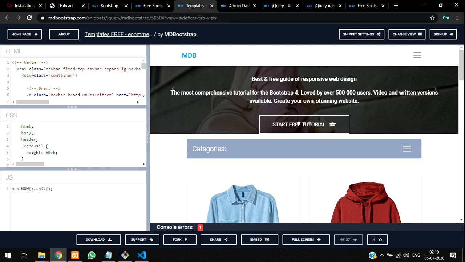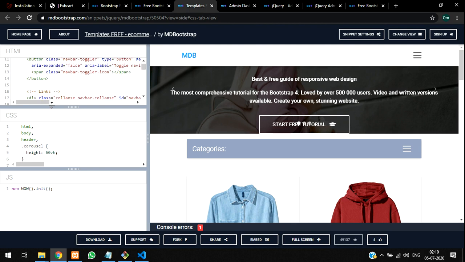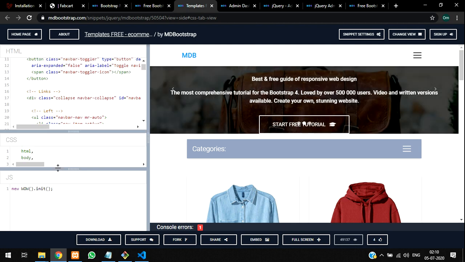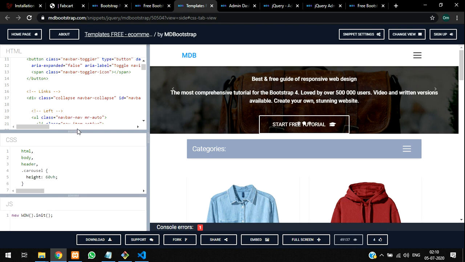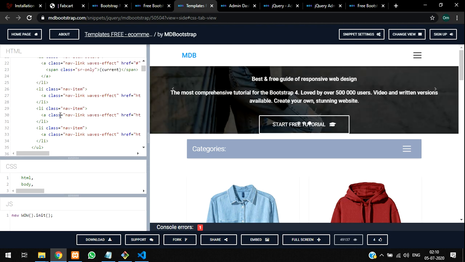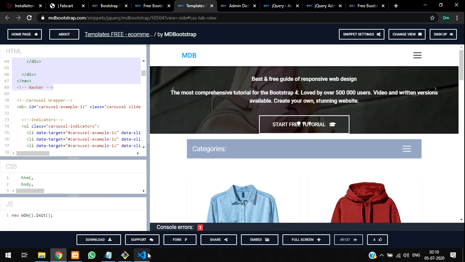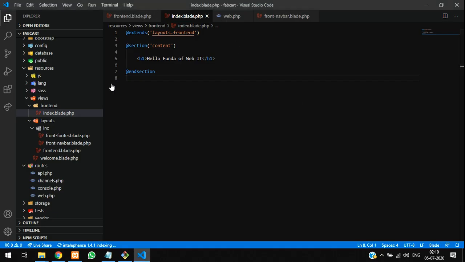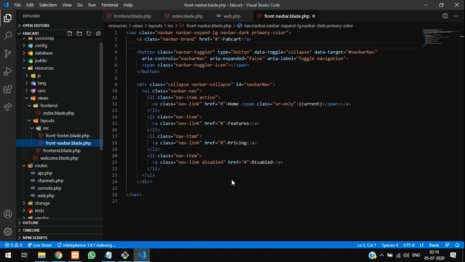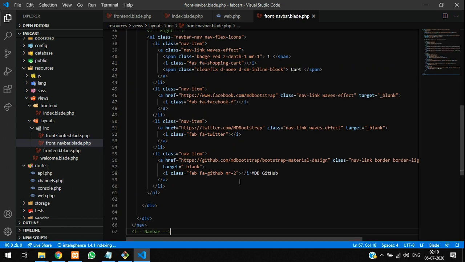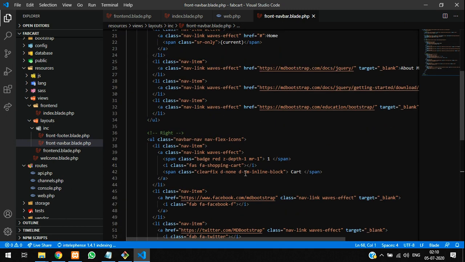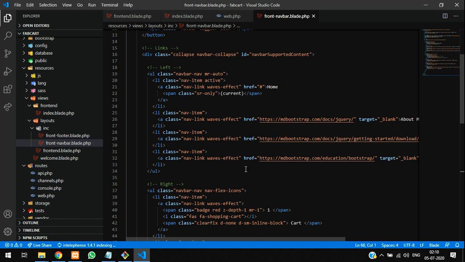So you can see the navbar over here and where it is ending. See the navbar, it ends here. So let me copy this and paste it into our navbar. So where is it? Inside resources views layouts, inside layouts inc. So this is my front end navbar. So Control A, Control V, and let us just check how it's working with this.